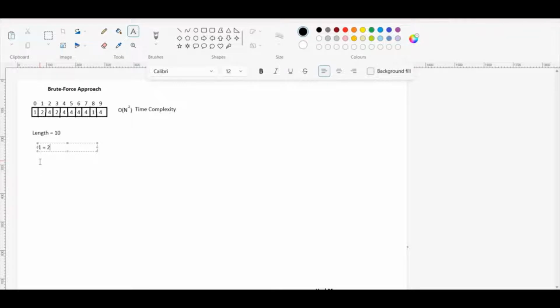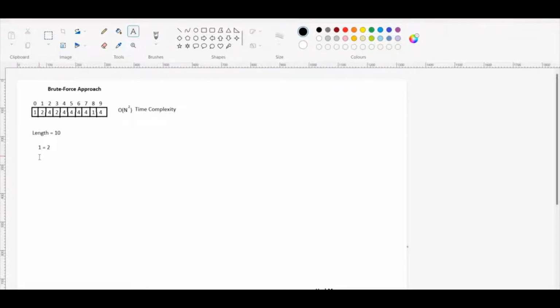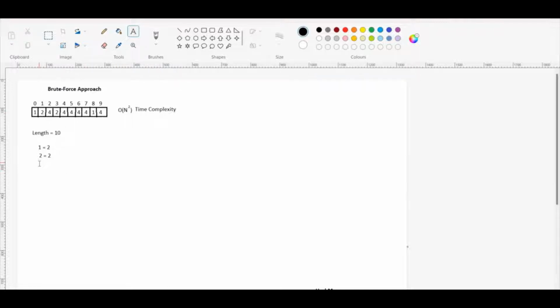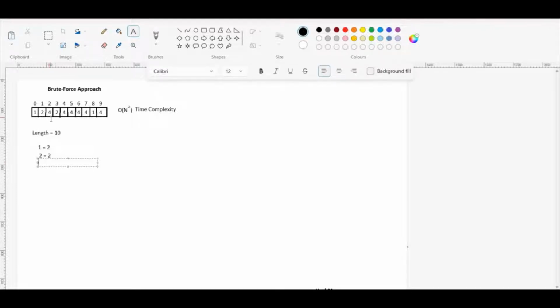Then we move to our next element, that is 2. We don't need to count it if the element already exists, but for a brute force approach we will do this for the whole array. So for 2 we have to iterate over the whole array and check how many times it occurs, and we find that 2 also appears 2 times. Our next element is 4, so let us check how many times 4 appears. If we count 4's in our whole array, we find that 4 appears 6 times, and we finally found our majority element.